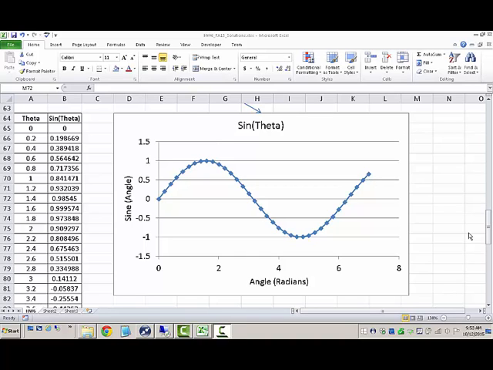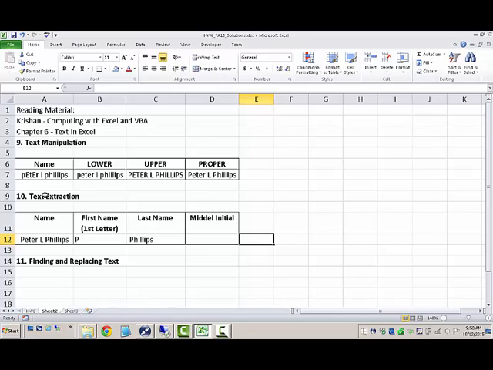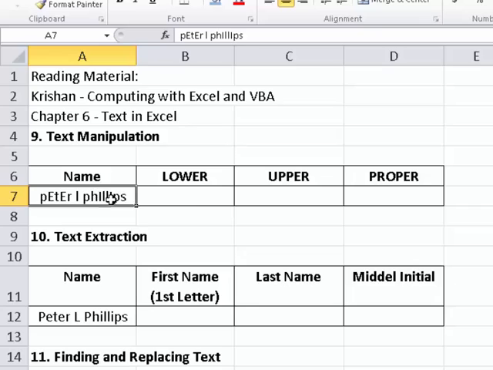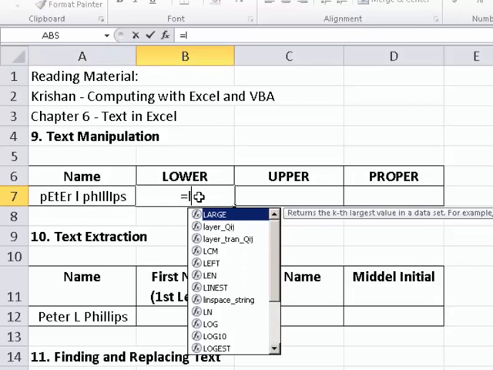Now that we've created our plot here, we're going to move on to sheet 2 and talk about some of the text manipulation functions in Excel. And I've already done these, so let me delete these. The first is we can convert a text string in a cell to lowercase by using the lower function.